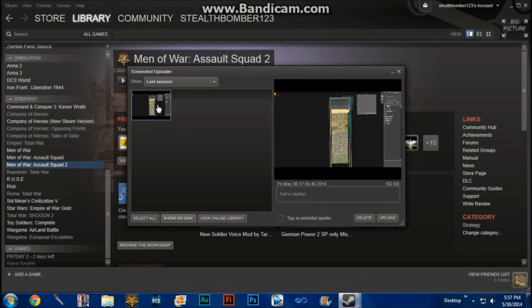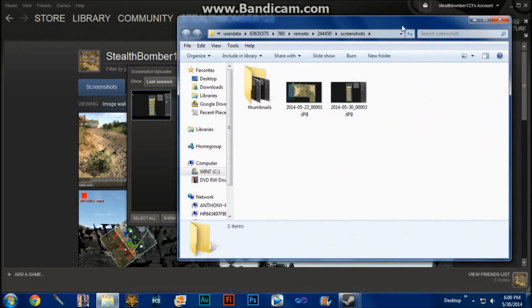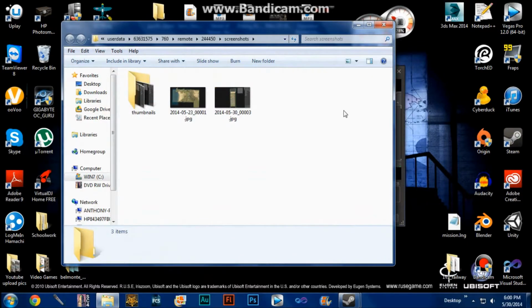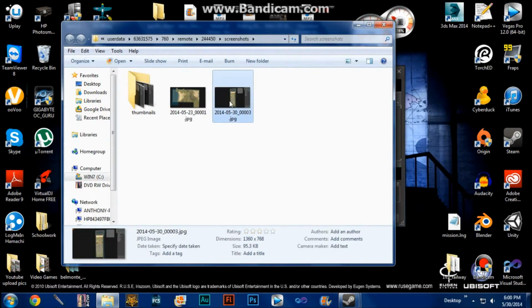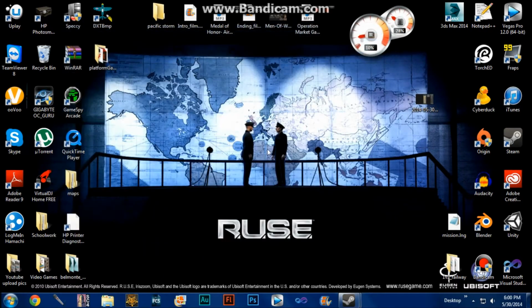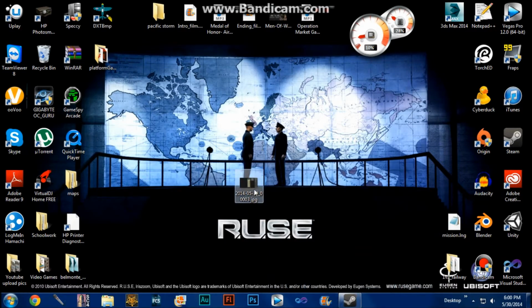For example, I only took one, so pretty much what you want to do is select the image. Select the image that you want and hit show on disk. When you hit show on disk, it's going to bring up the file location of where these pictures are stored inside Steam. So just click the image that you want and drag it to your desktop. Then you can get rid of all that stuff. Now we have our image on the main desktop.